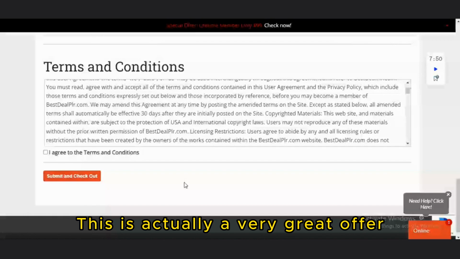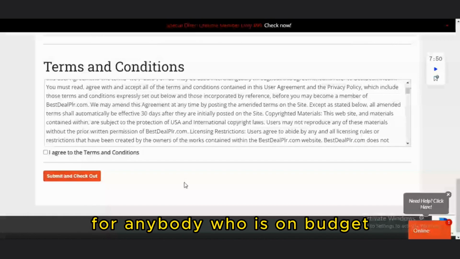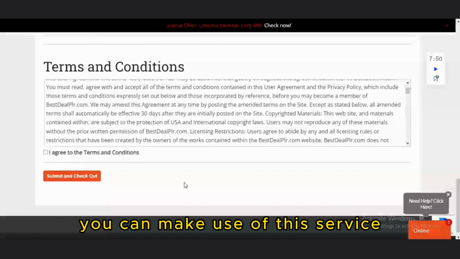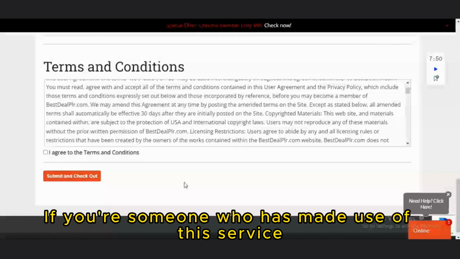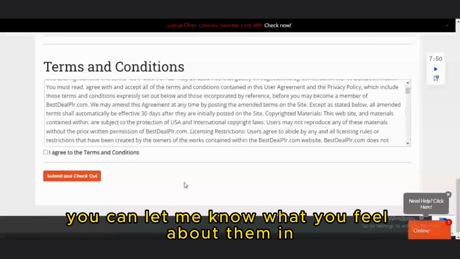This is actually a very great offer, like we have said, for anybody who is on a budget. You can make use of this service. If you're someone who has made use of this service, you can let me know what you feel about them in the comments section.